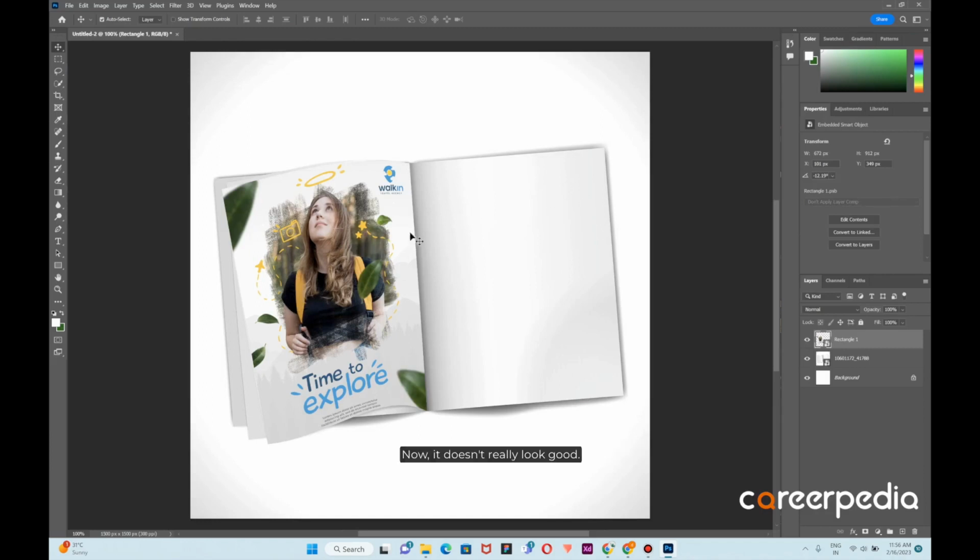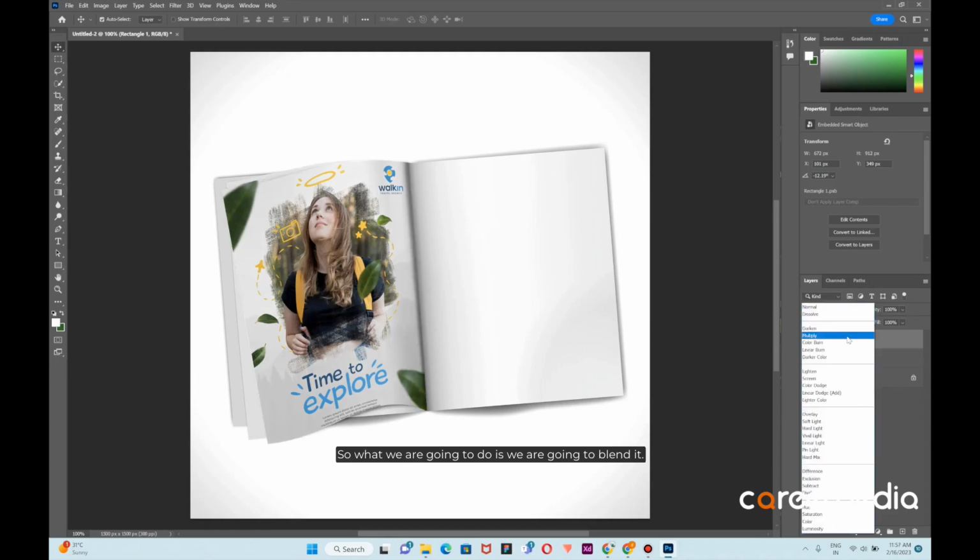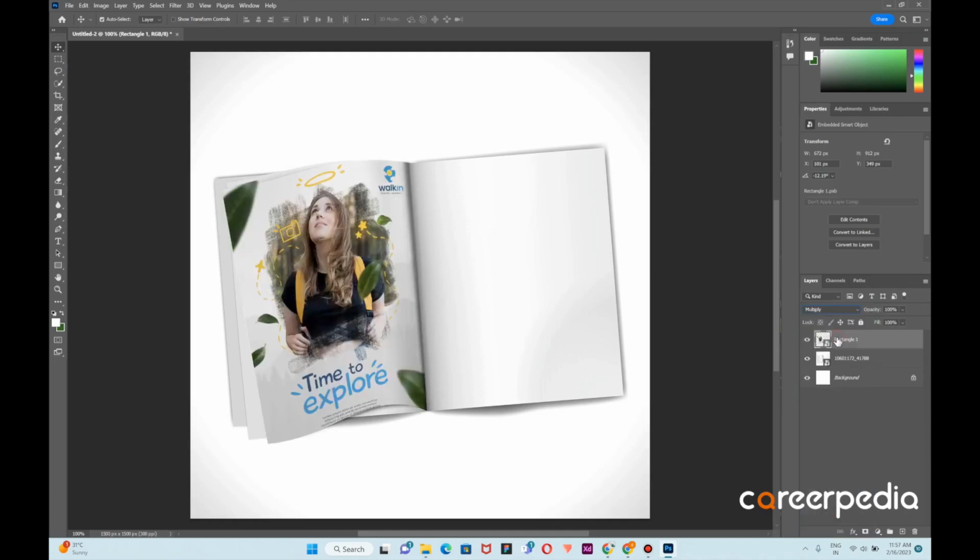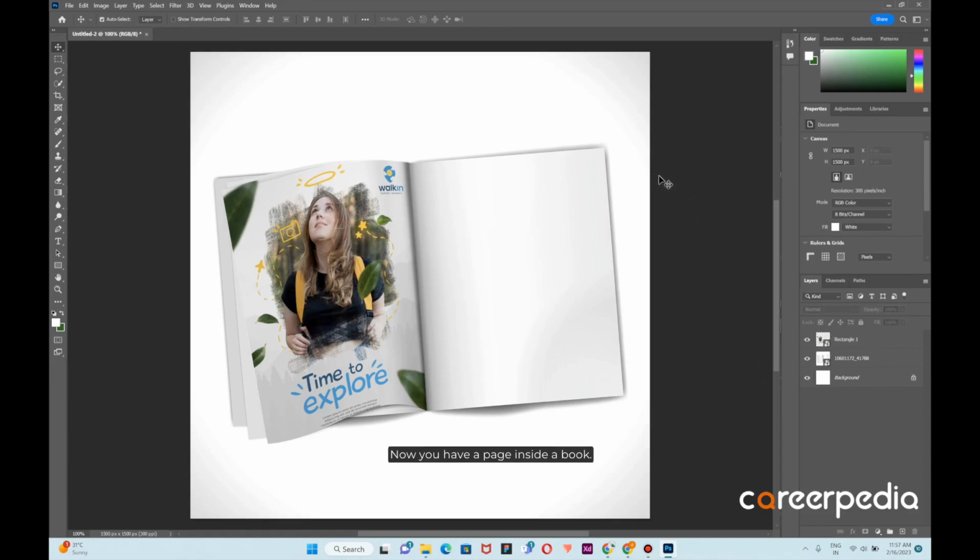Now it doesn't really look good. So what we are going to do is blend it. Go to the blending modes. You have different blending modes here. I think multiply looks good. So multiply. Now you have a page inside a book. It's that simple.